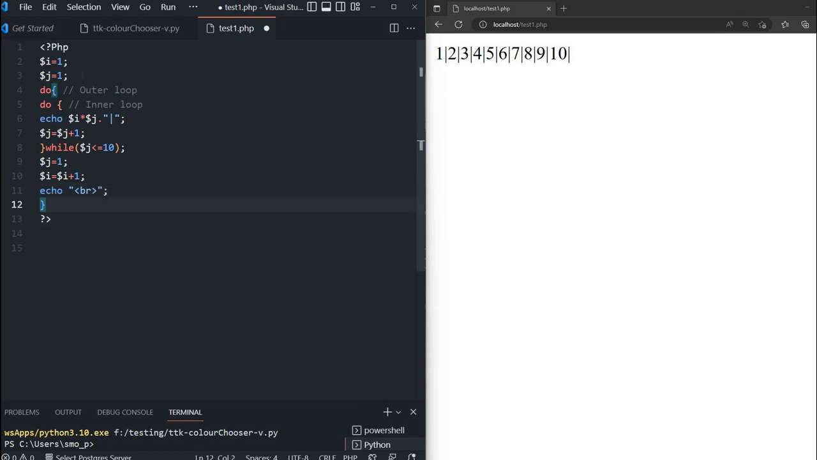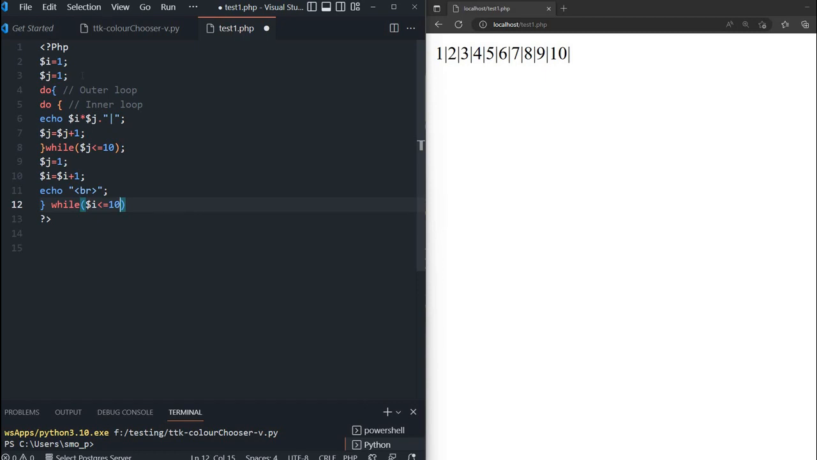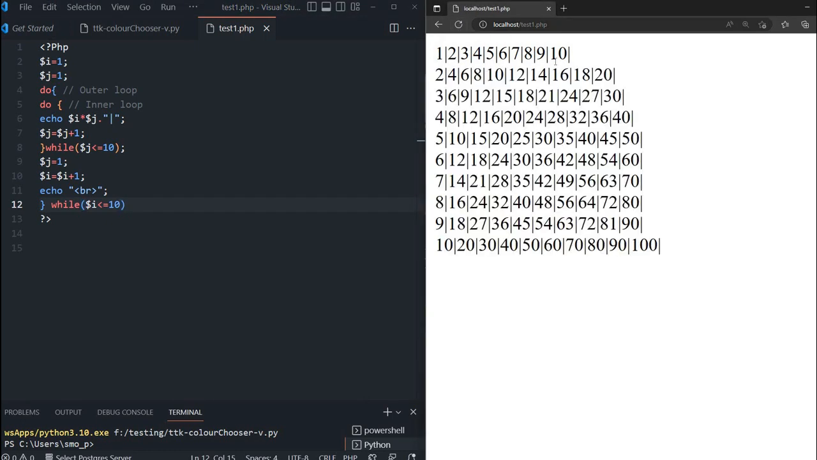Now here is the condition for my outer loop. This is for the variable $i, not $j. So you can see variable $i is less than or equal to 10. Suppose we are going up to the 10 table. If you want more, you just change this value. So that's all, this should work. Everything is fine. I saved this and am refreshing this side. You can see 1 to 10, then the second table, then the third table, up to the 10th table.